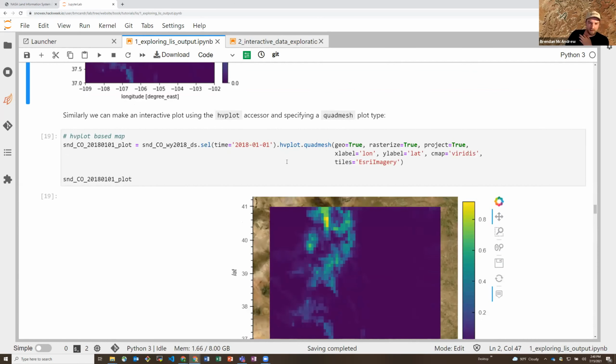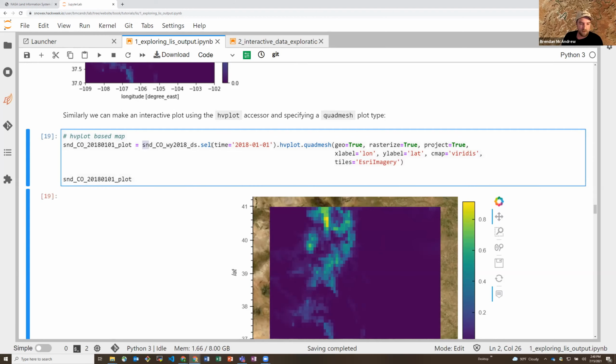Similarly, we can make an interactive plot using the HVplot accessor and specifying the quad mesh type. So that's the type of plot that we need to use when we're dealing with gridded data. So similar to what we did above, we're just going to select that first time step. We are going to use the HVplot accessor, and then we're going to say from within HVplot, let's make a quad mesh type plot. We then pass in some arguments here.